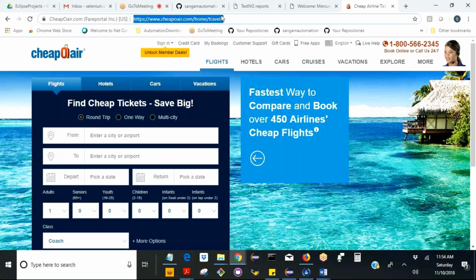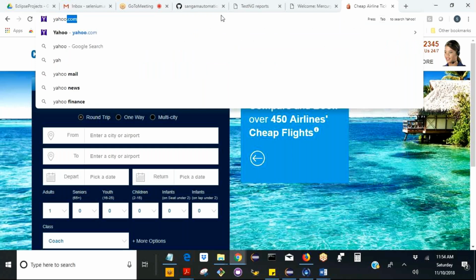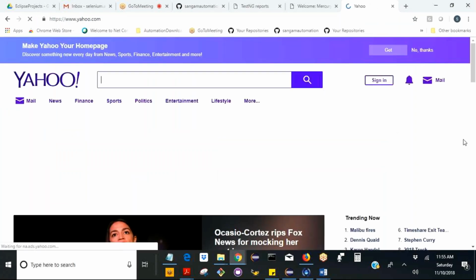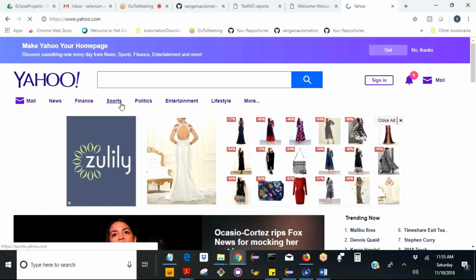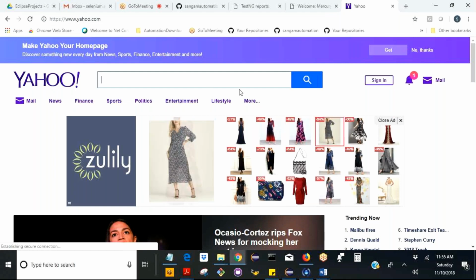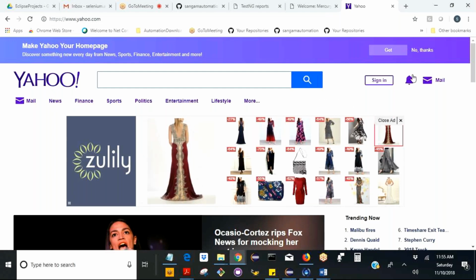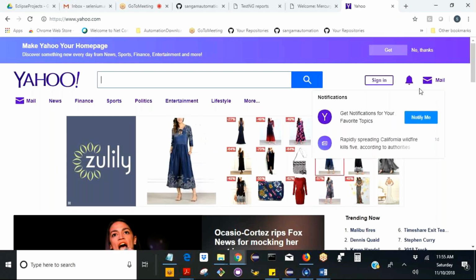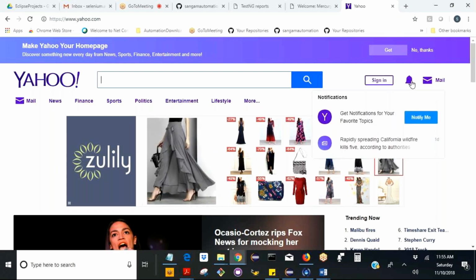Where is it? Okay, let's go to yahoo.com. Like Amazon or something. Okay, like this. No, you have to click on it. Some have just hover over it and it just pops up. Okay, so like this. You know what I mean? If you hover over this, it comes.